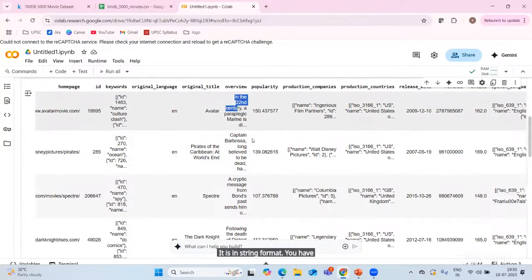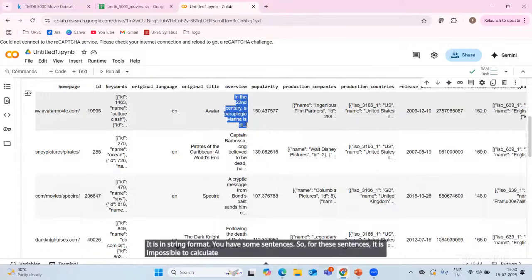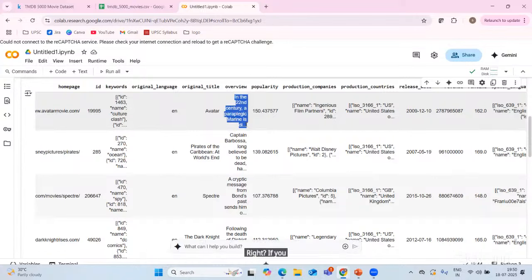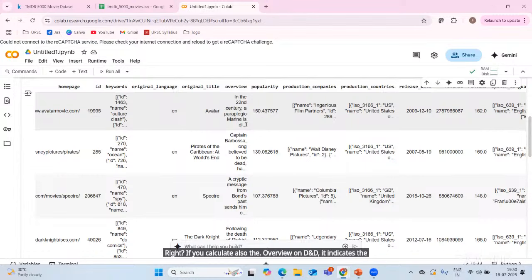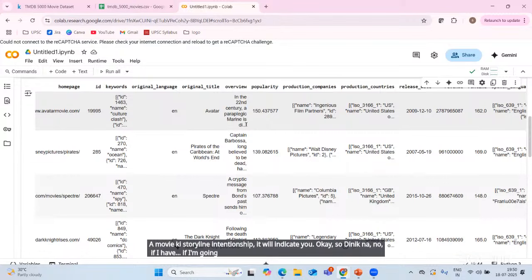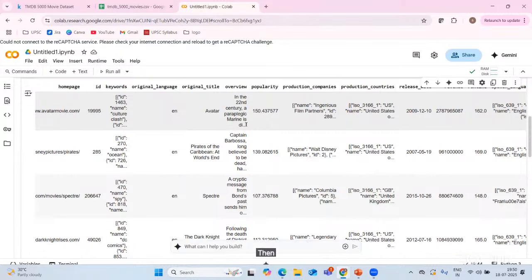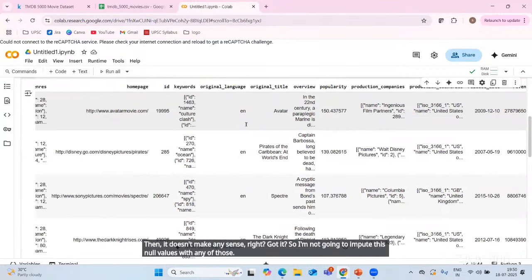You have some sentences. So for these sentences, it is impossible to calculate mean, median or mode. If you calculate also, so ఏమవుతుంది? Overview అంటే ఏంటి? It indicates the particular story line. ఆ మూవీకి స్టోరీ లైన్ ఏంటి అని చెప్పి it will indicate you. So దీనికి నేను if I am going to upload some mode or something like that, then it doesn't make any sense, right? So I'm not going to impute these null values with any of those mathematical calculations.